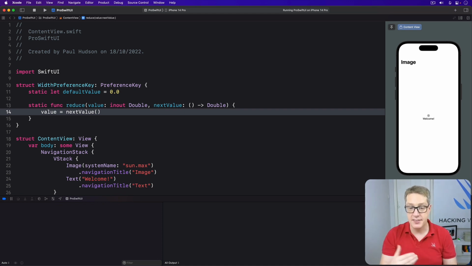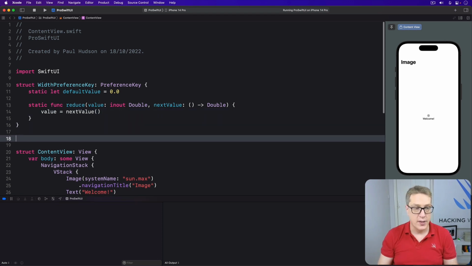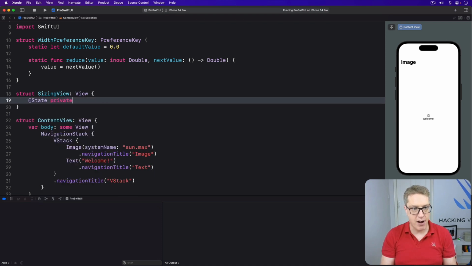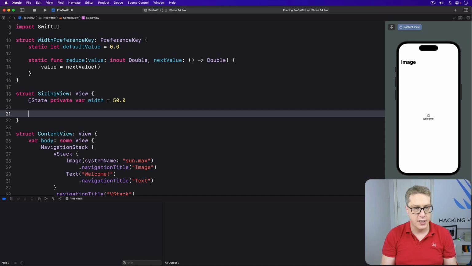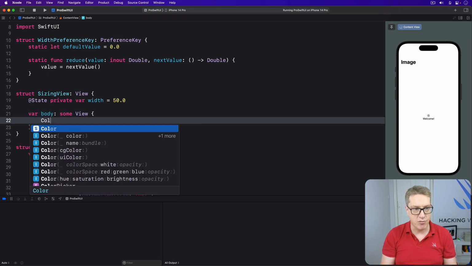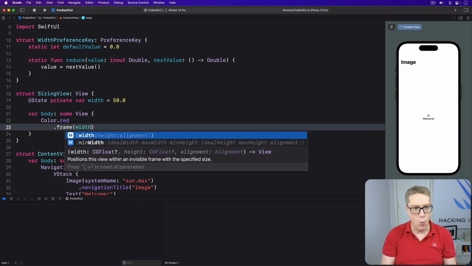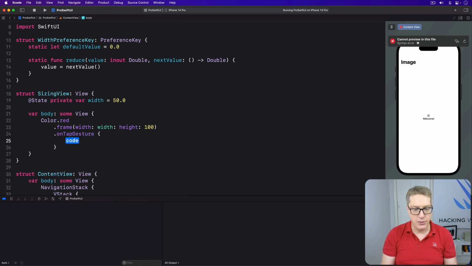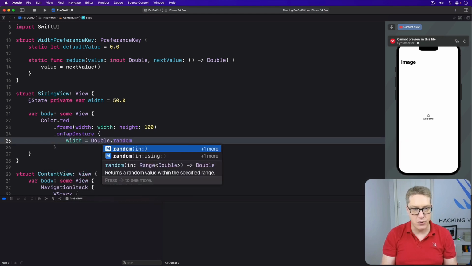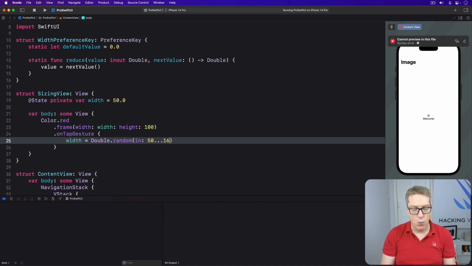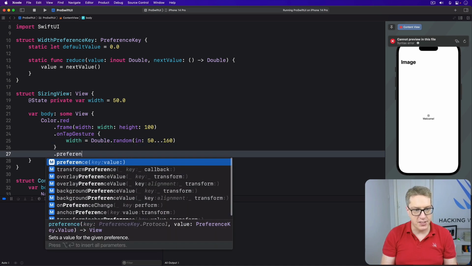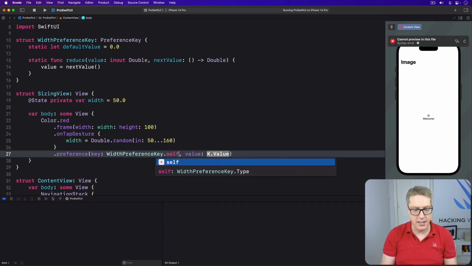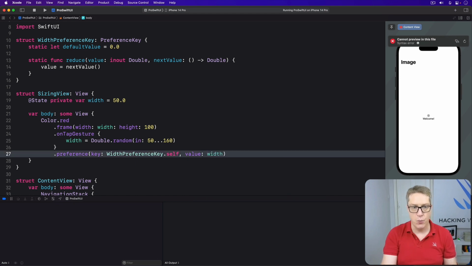And now we can make a view that sets a value for that preference. We can say a new struct called SizingView, a view, has an @State private var width of 50 by default. And then its body, I'll say is a Color.red with a frame width of that width, height of 100. When we tap on this thing, I'll say my width's a new double randomly between the range of 50 through to 160. Then add a preference here for the WidthPreferenceKey, WidthPreferenceKey.self, the value being our current width.